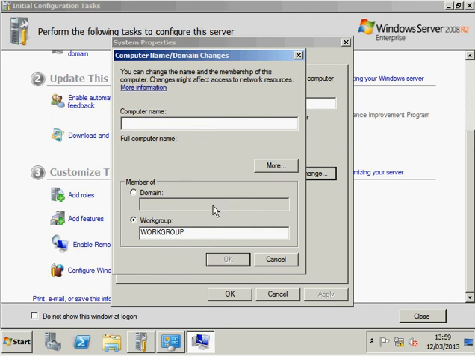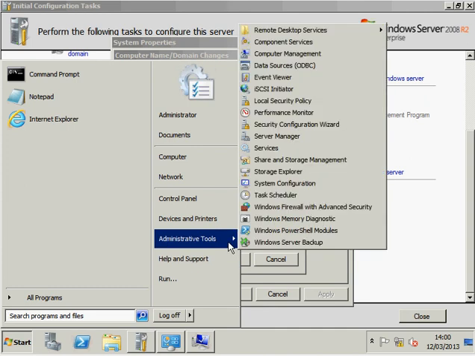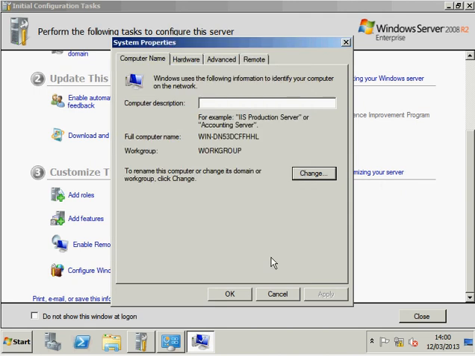So anyway, you want to change the computer name, and you leave it as workgroup at the moment, because remember we haven't set up this server as a domain controller. It's just purely a standalone server which has no services on it. Well, it has services on it at the moment, but we haven't configured anything. So you want to change the computer name. Okay, let's assume that's done.